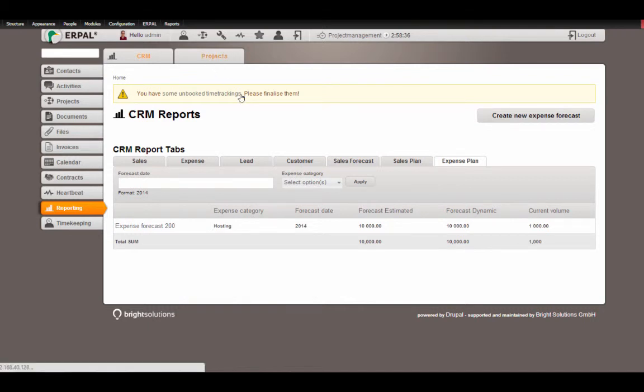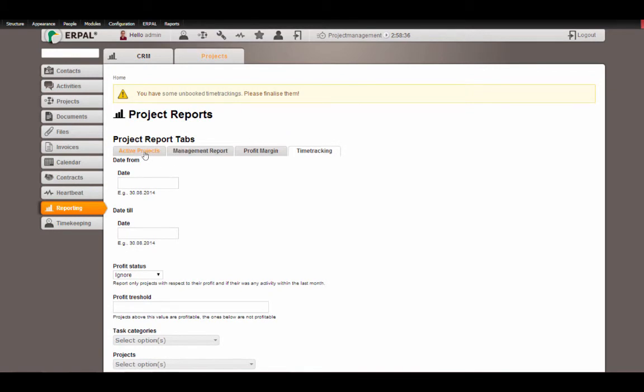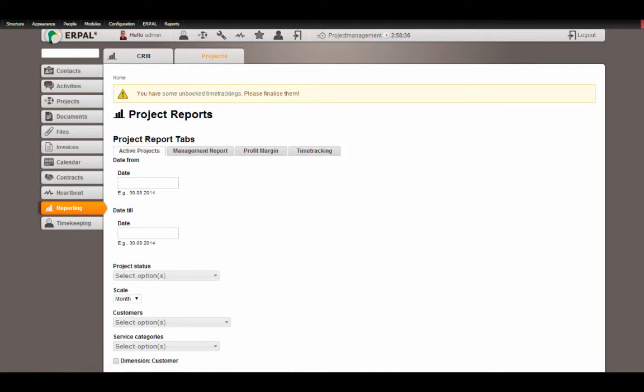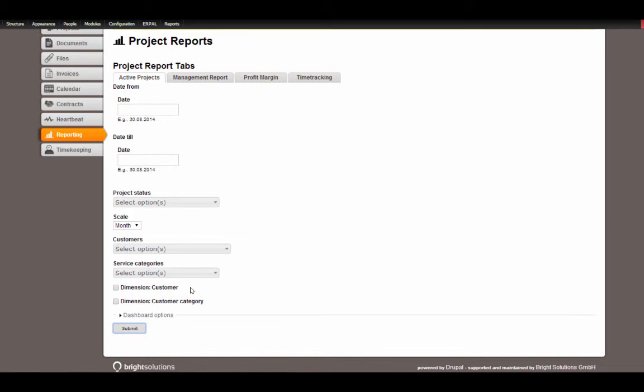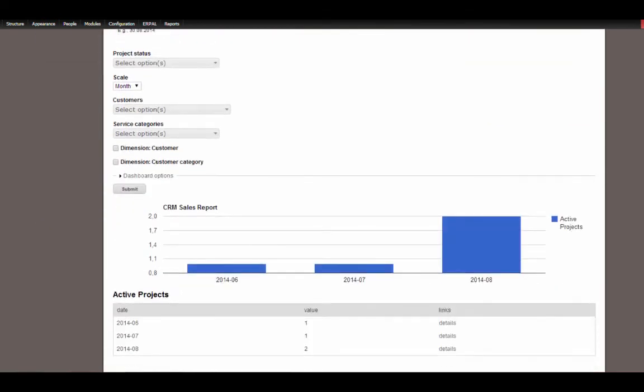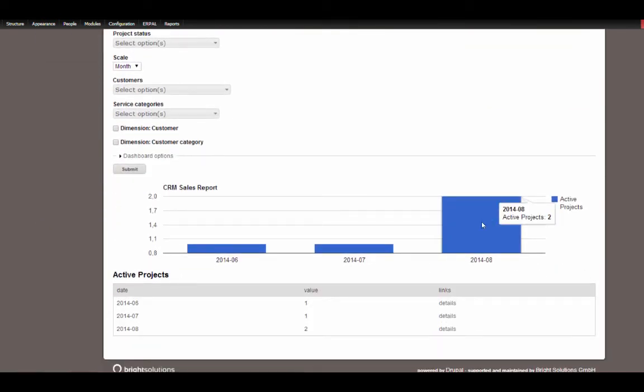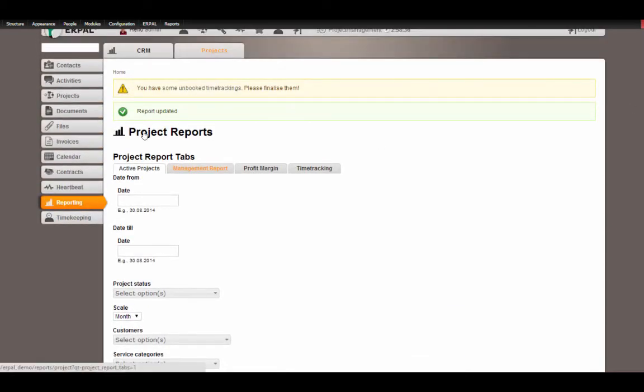Now let's go to our projects. So the easiest thing is to report how many active projects you have. There is nothing special about it, it's loading. It's just an overview of projects that are active in each month. Because each project has a start date and an end date, we can easily create this report to give you an overview how much projects you have right now or forecasted in the next few months.